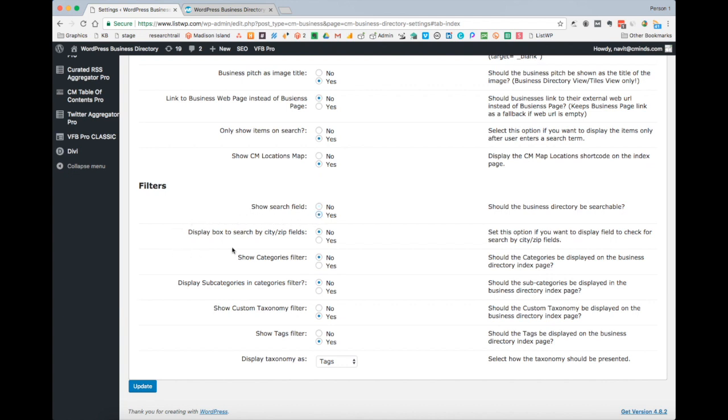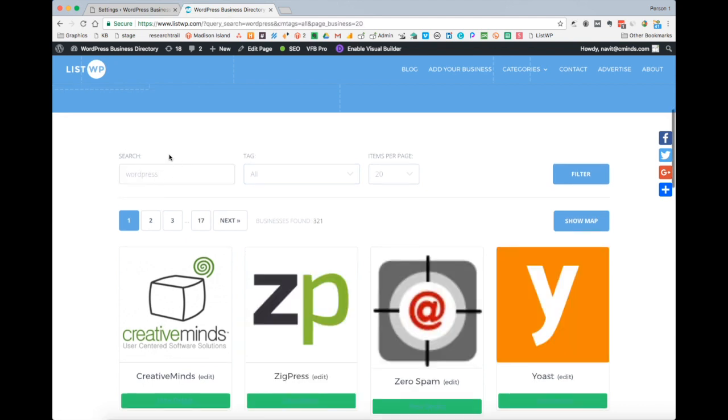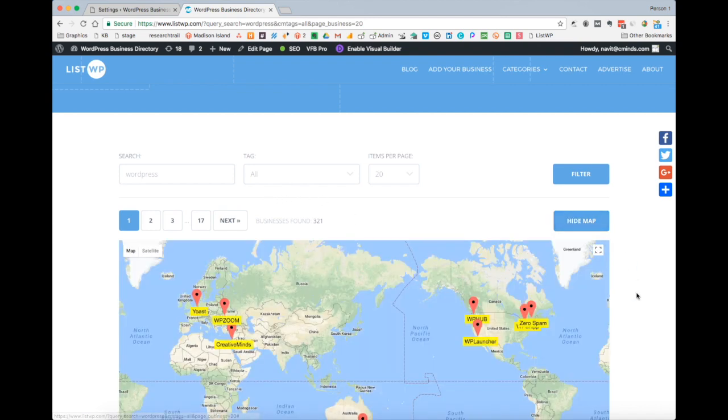And finally, down at the bottom of the business directory settings, you can see different options for your filters. These will affect how your users can search the business directory. First and foremost, you can choose whether or not to show a search field and make your business directory searchable at all. Below that, whether or not you would like to be able to search within proximity to a certain zip code or city. And below that, whether or not categories, subcategories, custom taxonomy, and tags will be displayed in the index page. This will give users different options to sort and filter the business directory results by. And then finally, how will your taxonomy be displayed, as a drop-down menu or simply as tags?